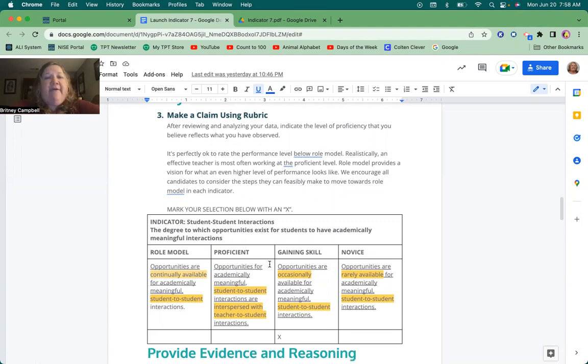So you'll see here, for every indicator, we're going to provide you with a rubric. They range every time on these four tiers, from novice to gaining skill to proficient to role model. So here what we want you to do is select which one you feel like your observation fell under. For me, I really feel like this teacher falls under proficient, so I'm going to put an X under proficient. Notice what I've done on our different levels of our rubric is I have underlined what is the same, and I've highlighted what is different as we move from level to level to level.